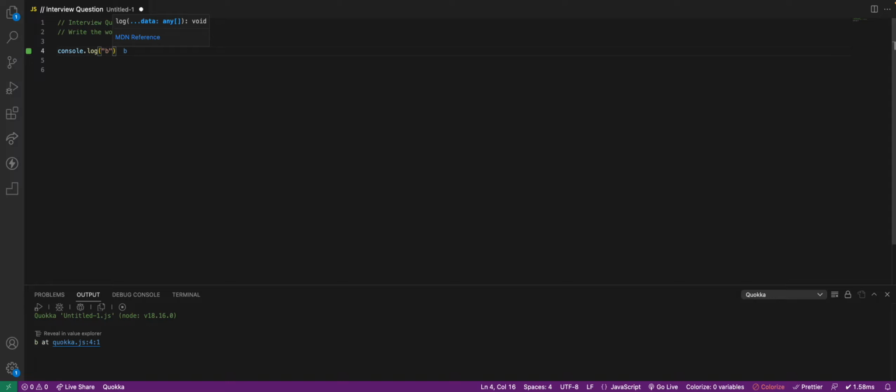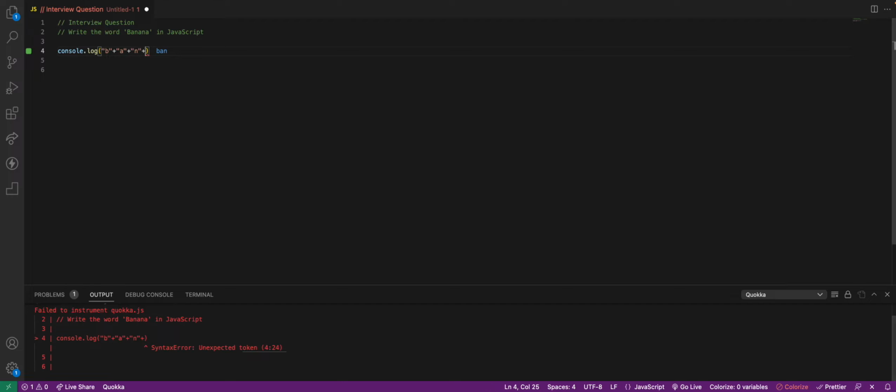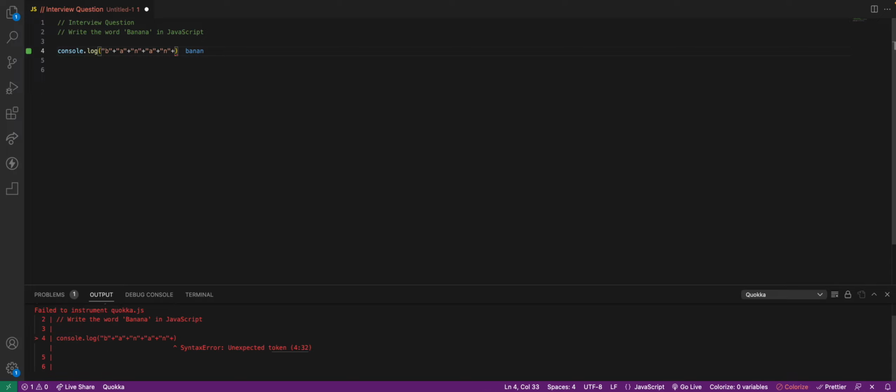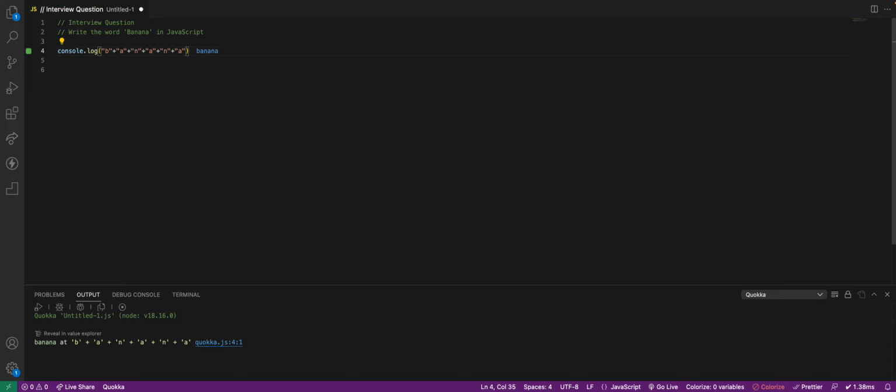So this seems fairly simple. We put B plus A plus N plus A plus... So we have done it. Simply banana. But in this case, okay, let me put this to simple. So now you can see the console log here shows at line 4, it spits out banana.